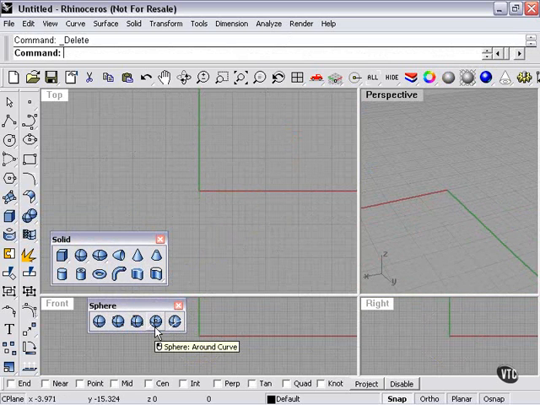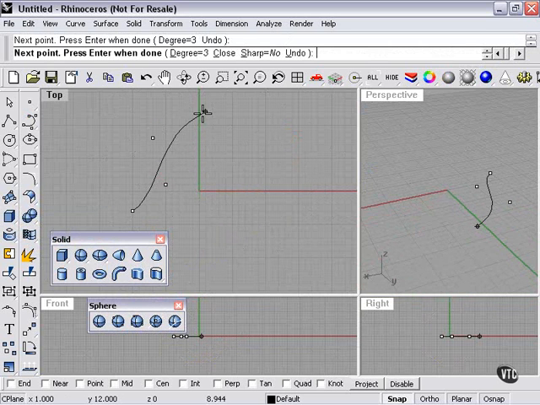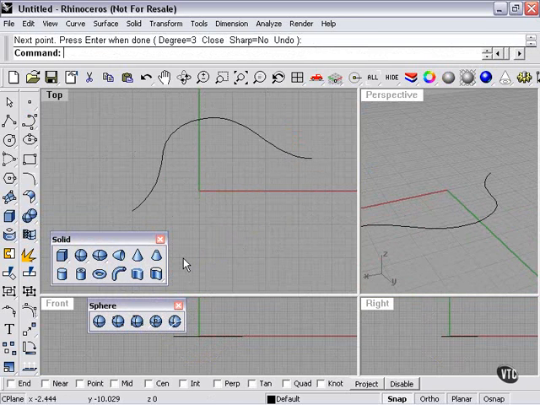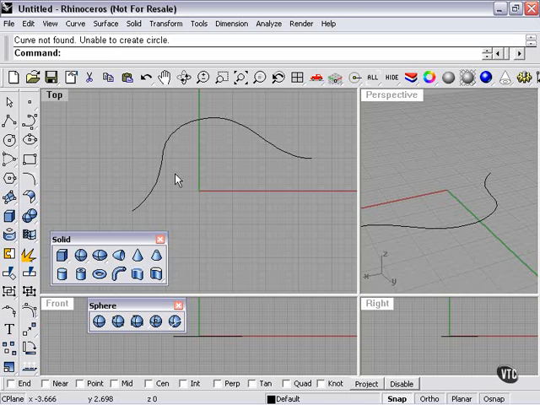Now what about here, a round curve? Well, for that, we'll need a curve. So I'll create a curve here, simple control point curve. I'm done now, so I'll right-click. I'll use this tool. Center of sphere, here. Curve not found, unable to create circle.